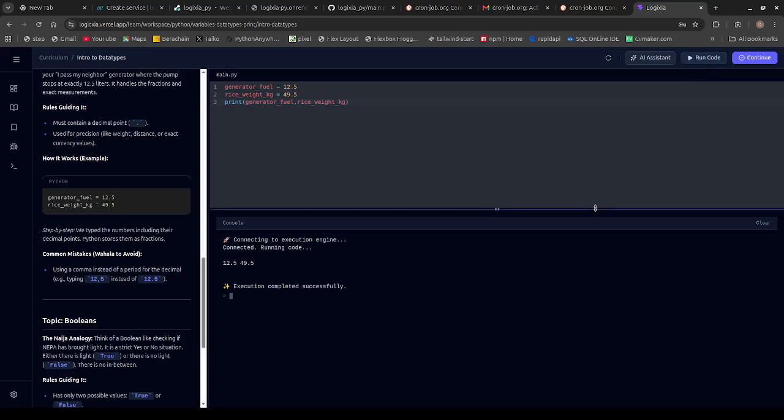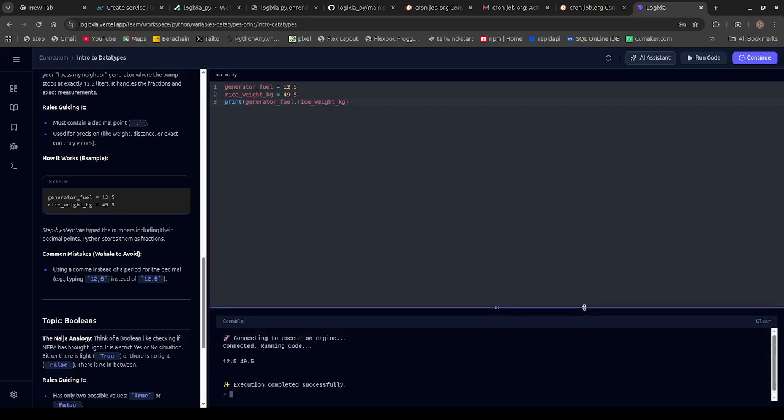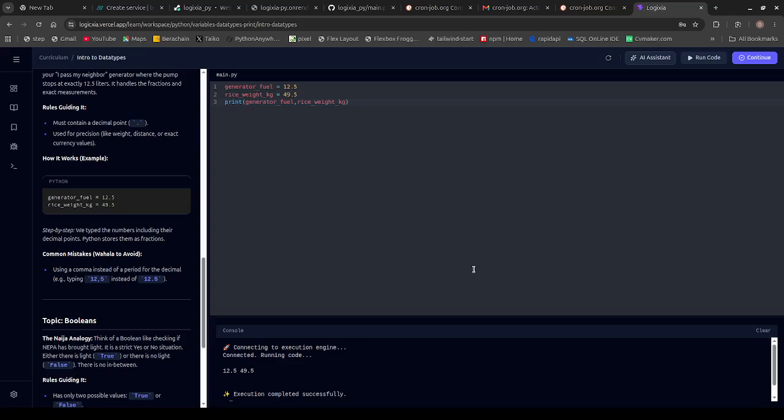So you can use this to test your code, and we can also adjust this. Don't forget, you can adjust the terminal how you see fit. So we have the clear button here. You can clear the terminal.